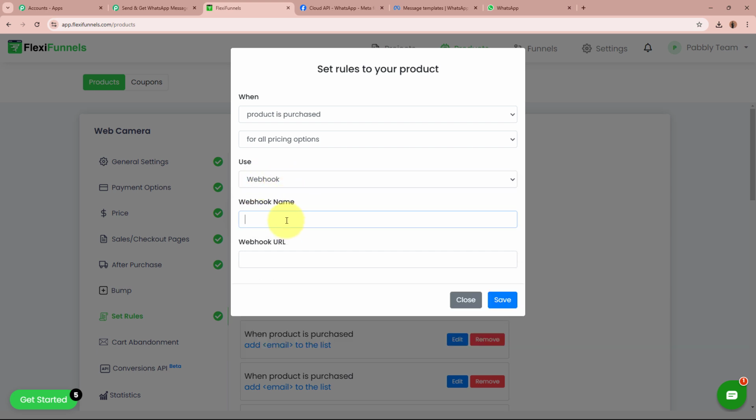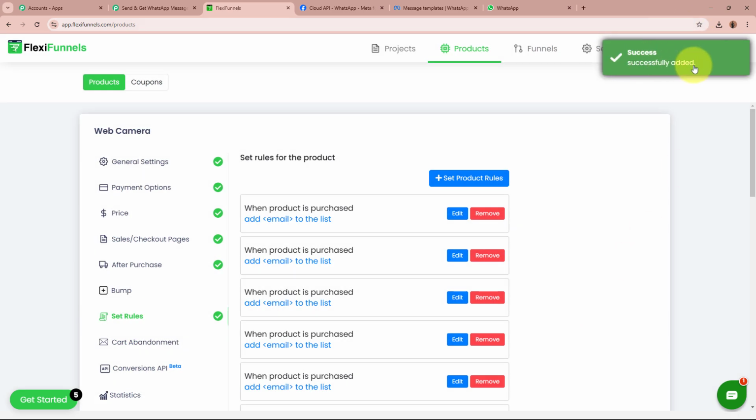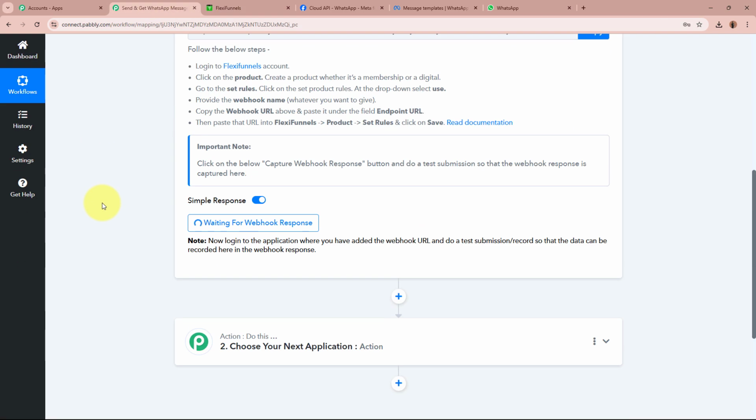It is asking for the webhook name. For the name of the webhook, I'm going to write new purchase. And for the URL, I'm going to paste the webhook URL that Pabbly Connect has provided us, and then click on the save button. As I've done that, it says successfully added. As the webhook is now added, we are going to open the workflow and scroll down. You can see it says waiting for webhook response.